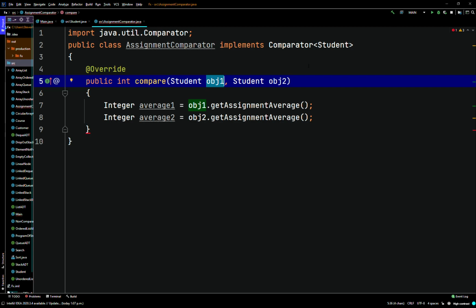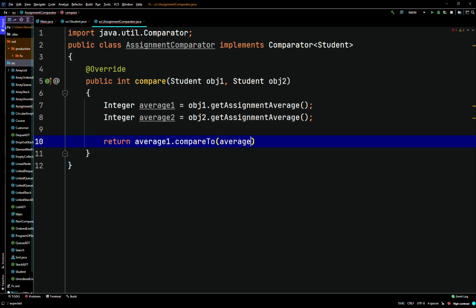So somewhere we're going to be instantiating some, okay, here we go. We're going to be using an array after to instantiate student objects. So we'll do that. Here we'll just return average1 dot compare to average2. So all it is, it's calling the built-in compare to method, which is going to return -1, 1 or 0.